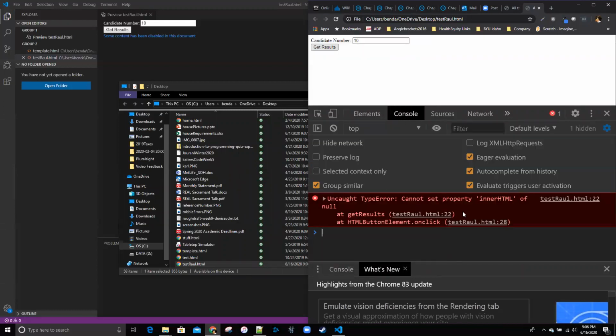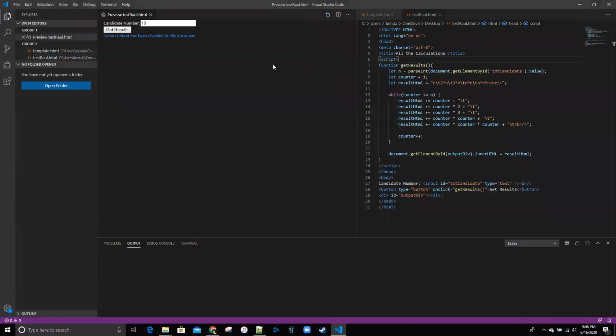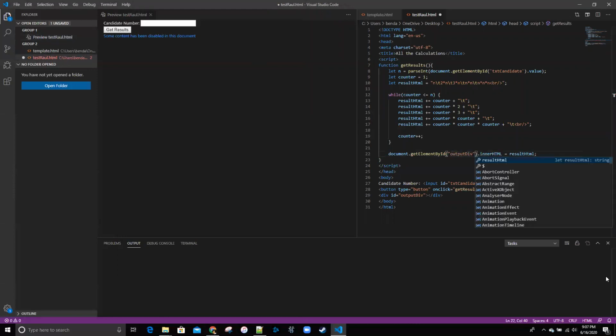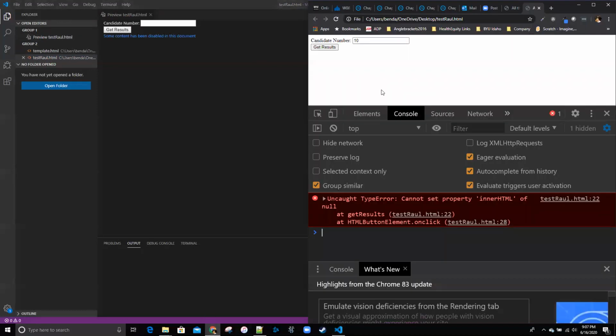Uncaught type error, cannot set property innerHTML of null. Okay, we got a bug. And the bug is I didn't put quotation marks around output div. Okay, I've saved my file. I'm going to come back here.